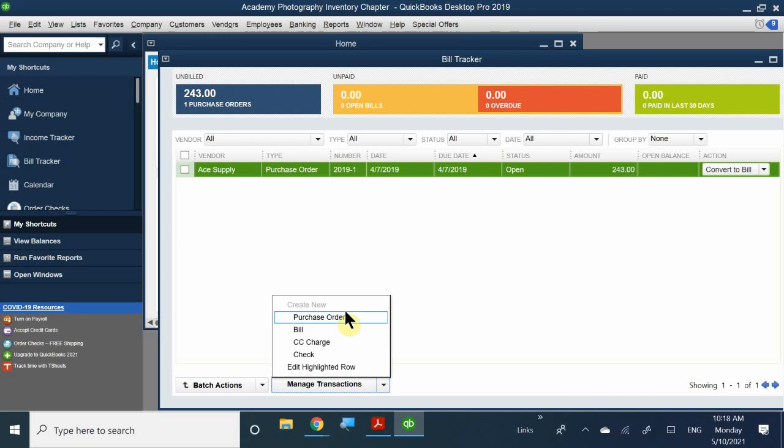So here you can enter it in this way as well. So yes, it is a way that you can enter in a purchase order. Okay, so that was all 6 ways.